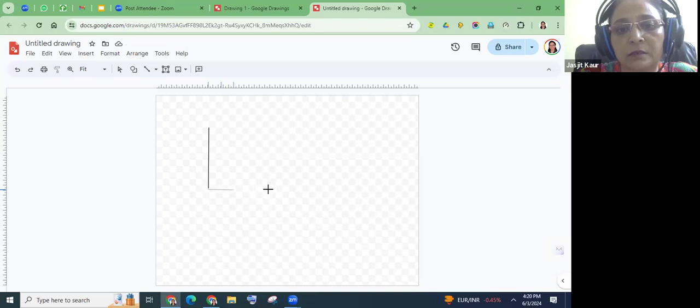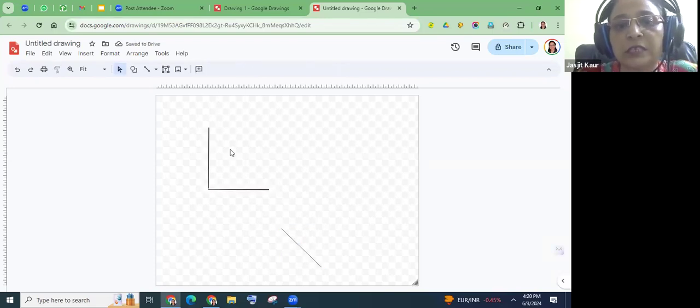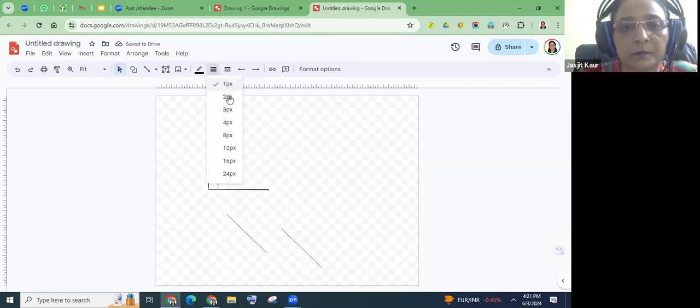And now this is the angle we are making. Please just make it big. And we want to show that this is a 90-degree angle. So we can take the help of the line tool again and we can go for it. And this is the 90-degree angle. You can again resize it. You can color it also.